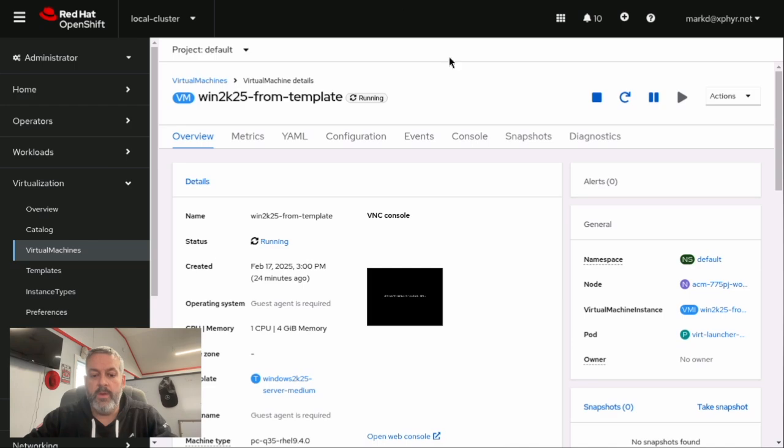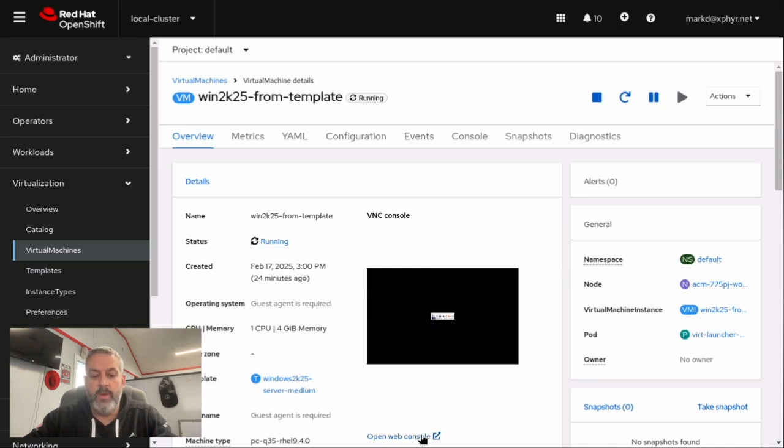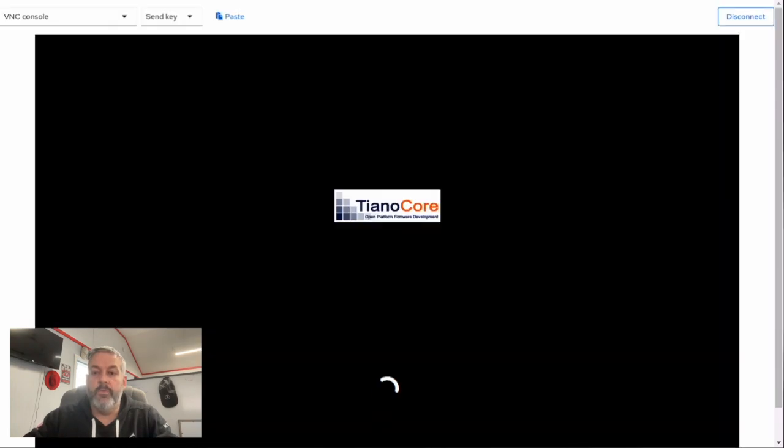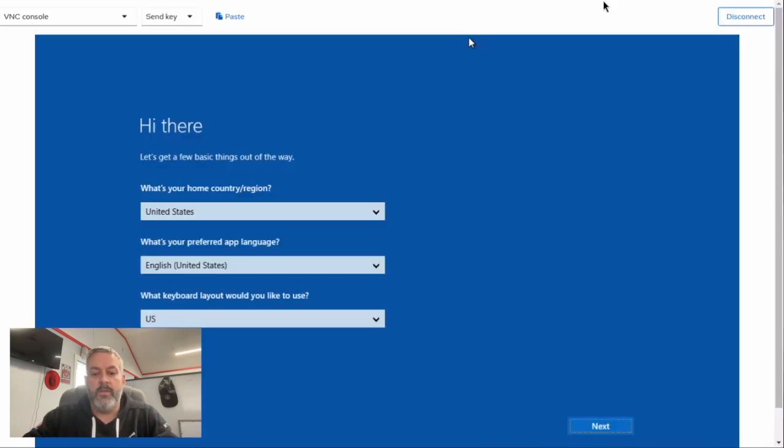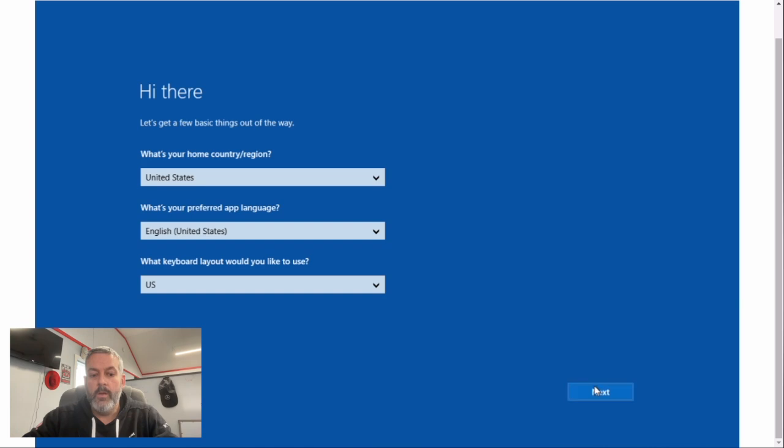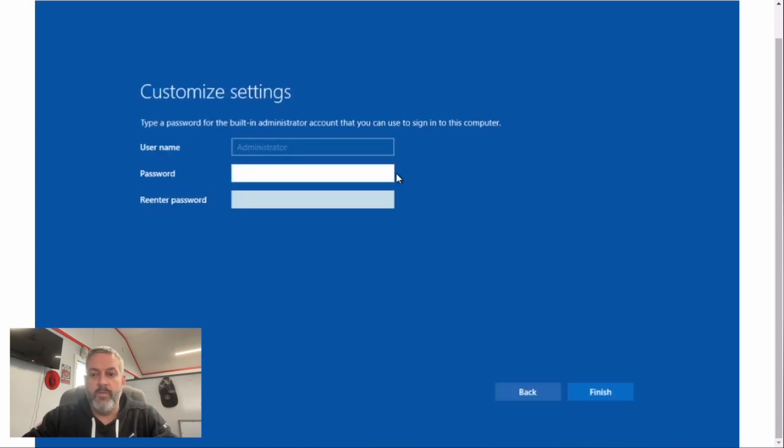And we can select the web console, and we can actually see the machine booting up for the first time from our template. After a short amount of time, it's going to come up, and you'll be presented with what's called the out-of-box experience. We can click Next. We'll be prompted for an administrator password. We can apply that administrator password, and then we can log into the VM.